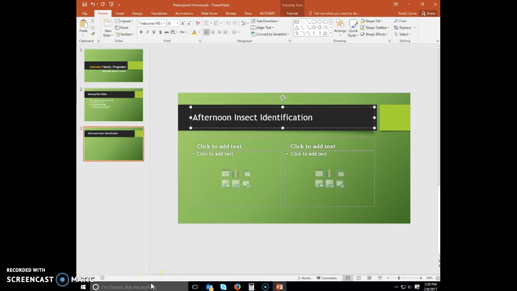Click the left heading placeholder with the label, click to add text, to select this placeholder. Type grasshoppers. And then press the Enter key. Type, also known as locusts. Select the right heading placeholder and type dragonflies. And press the Enter key. Type often mistaken for damselflies.